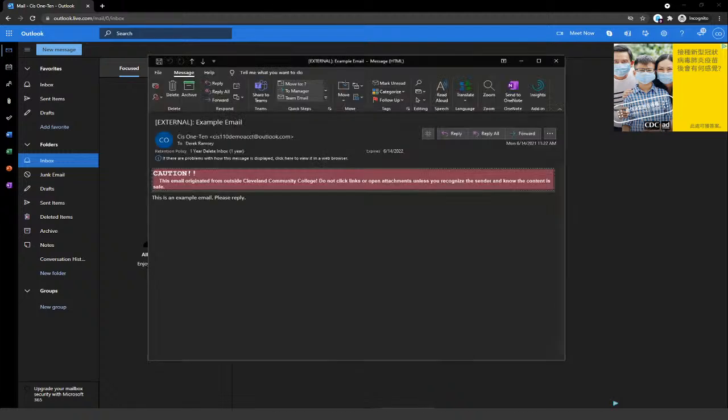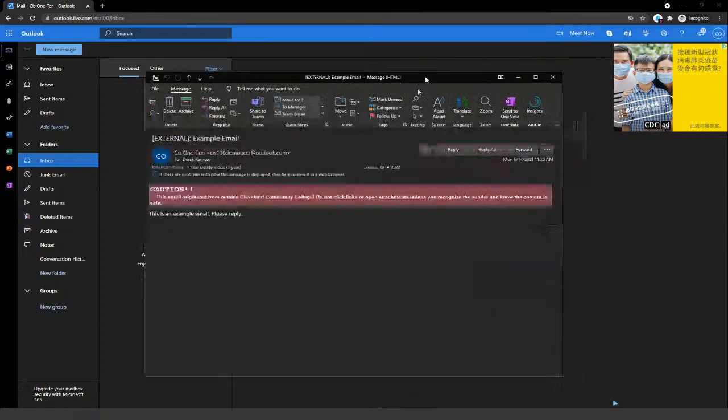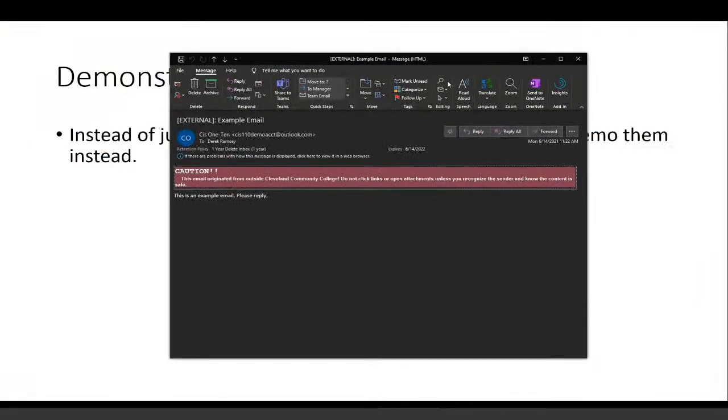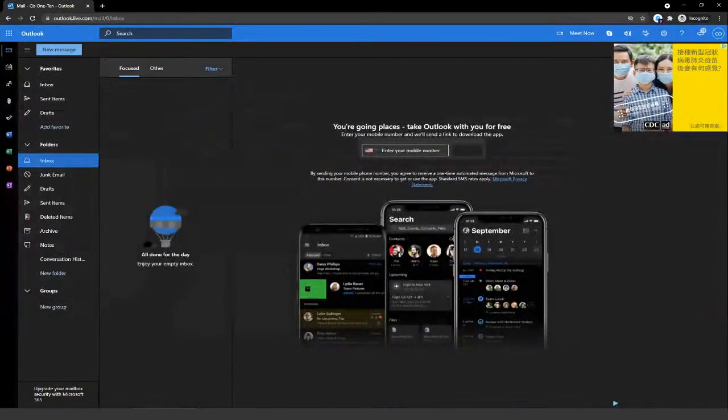And I just received it. So let me pop it out here. Here it is. This is the example email I just received. This is the CIS 110 demo account at Outlook.com. Our username and our domain there. And we received that email. So this window here is my clevelandcc.edu email. And this back here is my demo email.